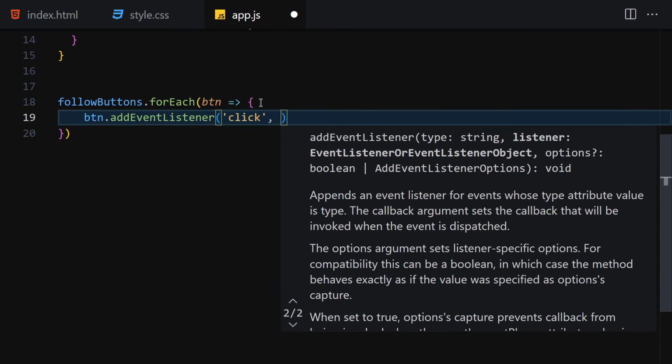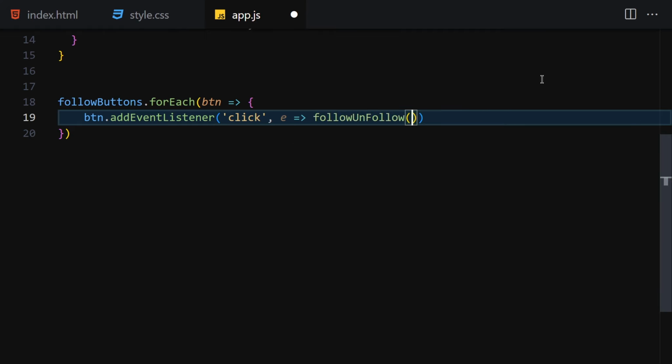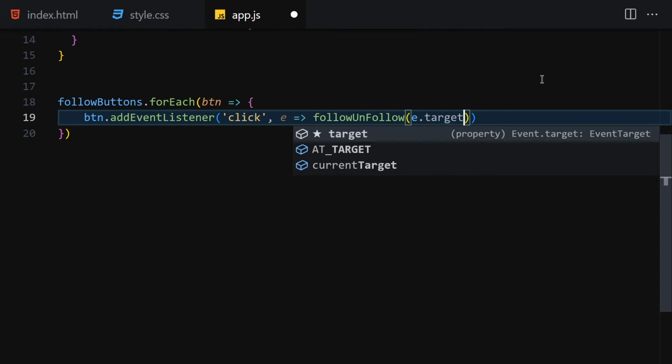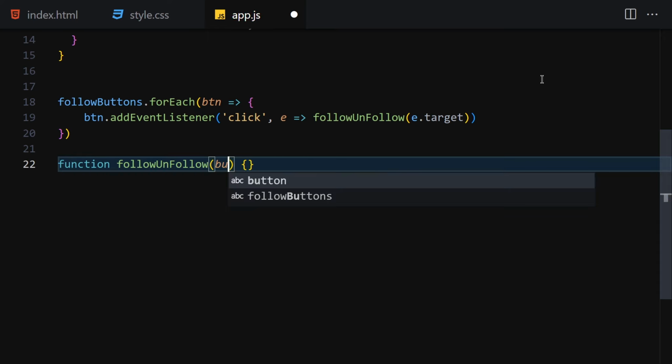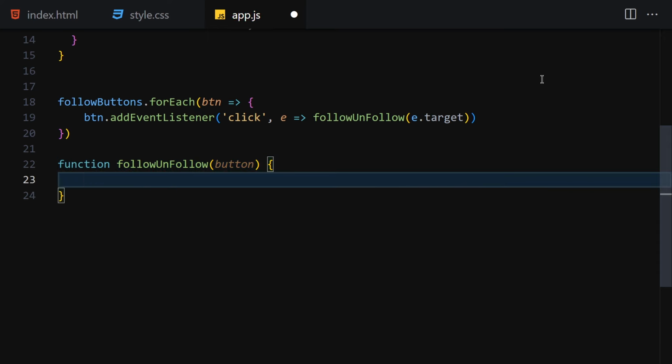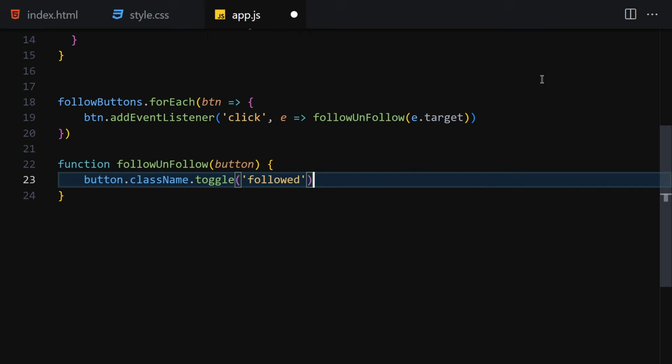So once we click on that button, let's call our function followUnfollow, and here we are going to pass e.target, because we want to check for which button we clicked. Now let's create this function, followUnfollow function, and it will take the parameter of button. Inside there we are going to provide className.toggle and the followed class which we've created in CSS, which I showed you just in a second.